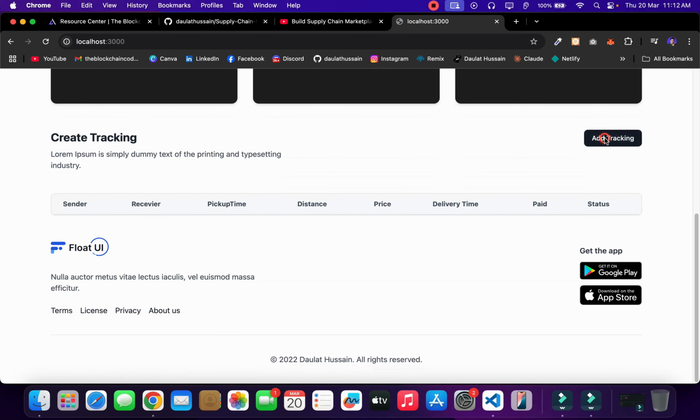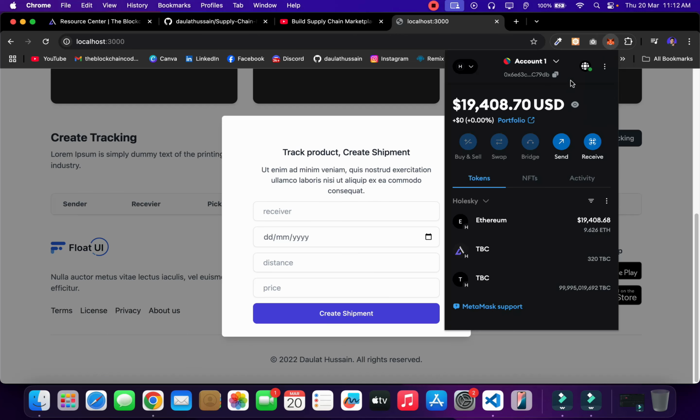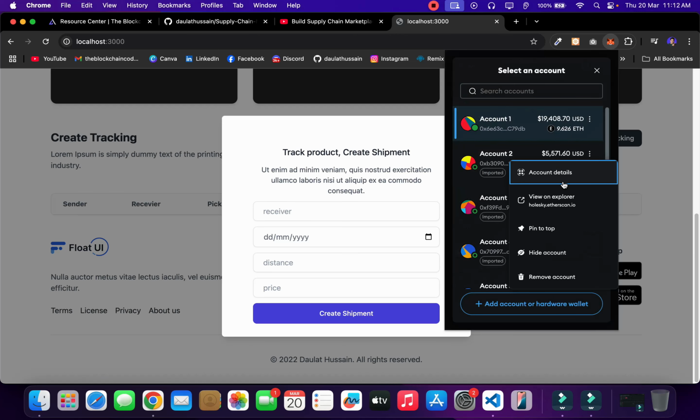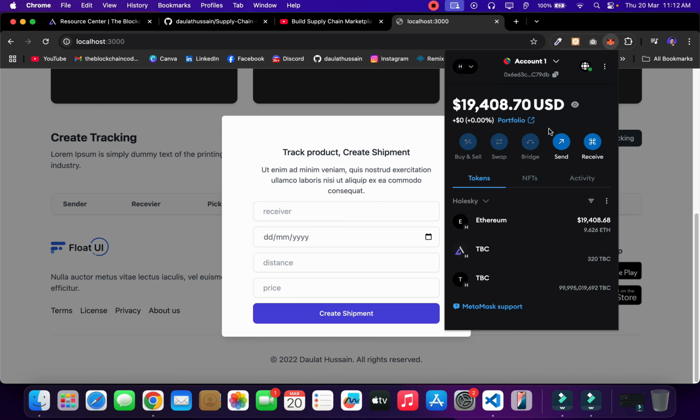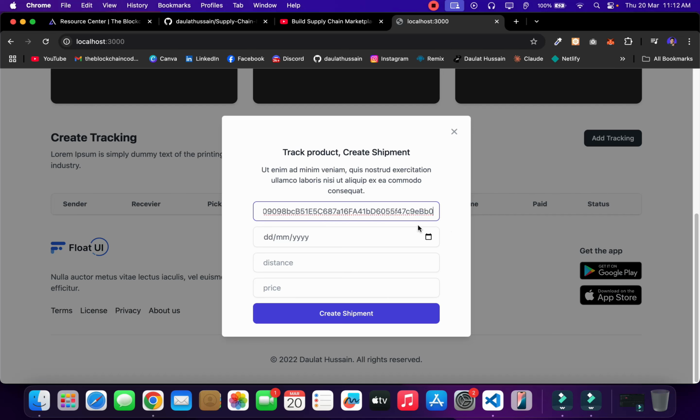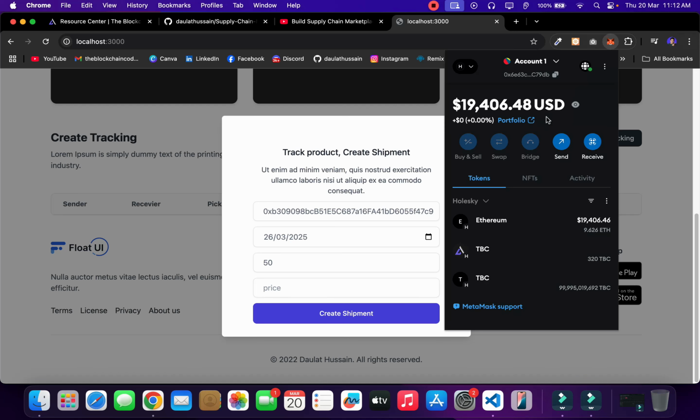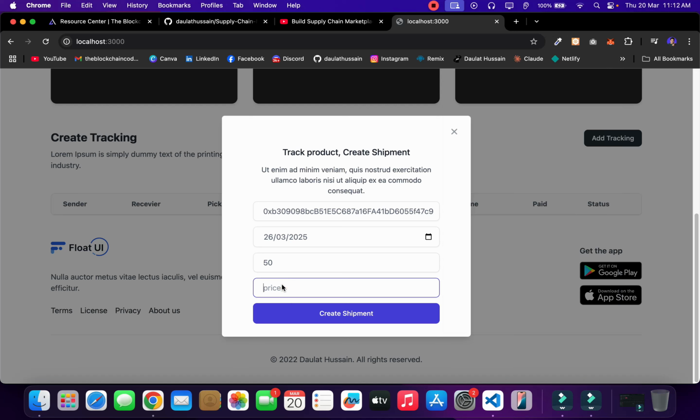So I can simply click on this and I can give the address. So I have to use my actual address, which is this one. Copy. I've done it. So I'm still on account number 1. If I change my account to account 2, I have to simply clear my MetaMask history. Let's give the recipient address. I have to pick the date, 26, distance is going to be, let's say 50. And here I have to give the balance. So you can see that I have enough balance, but I don't want to give enough balance.